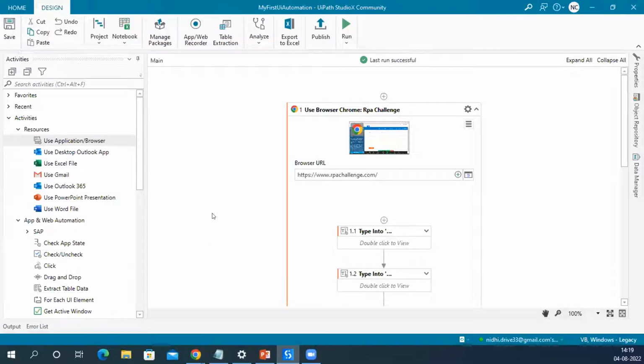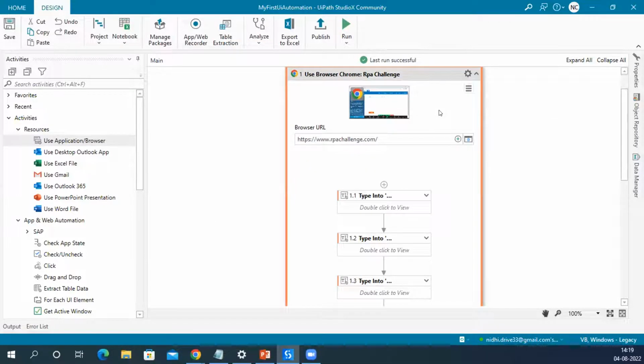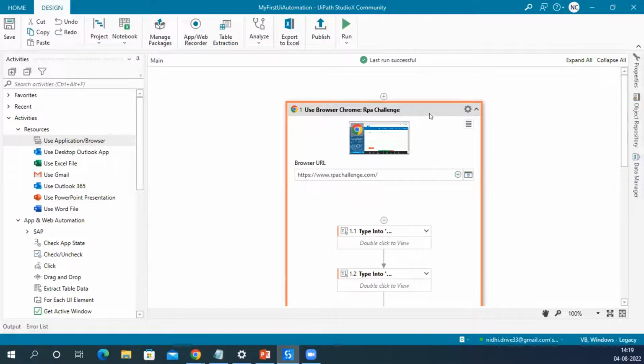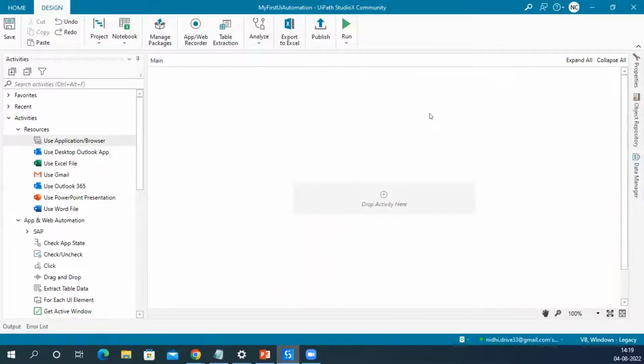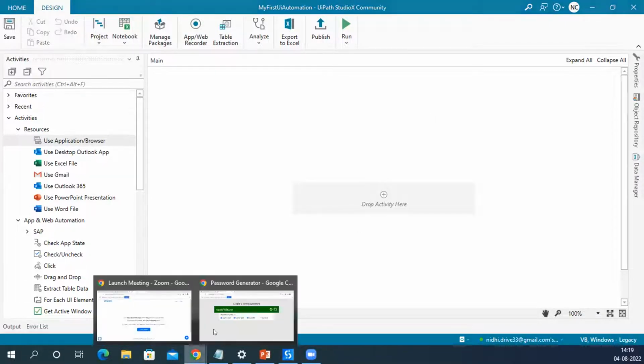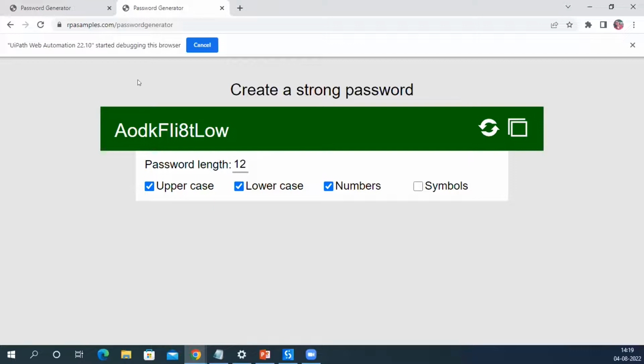I hope you have opened the StudioX. I'll delete the previous automation that we did. Select this and just press the delete button. That's all you have to do. Okay, I can see the error on.